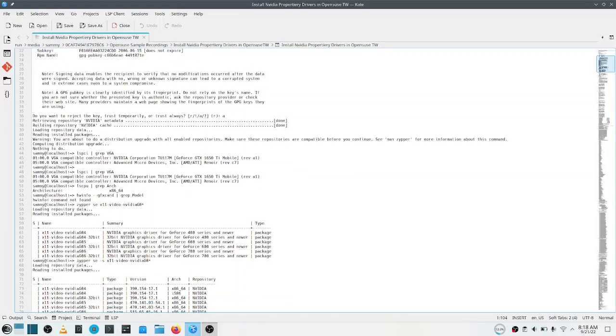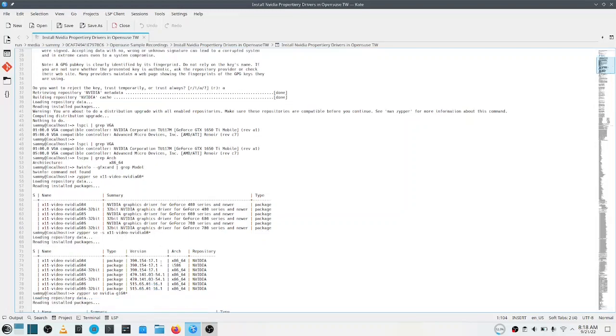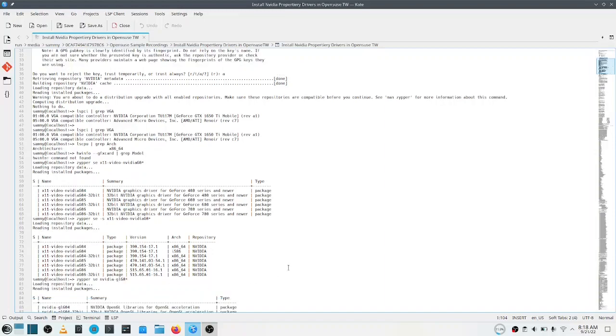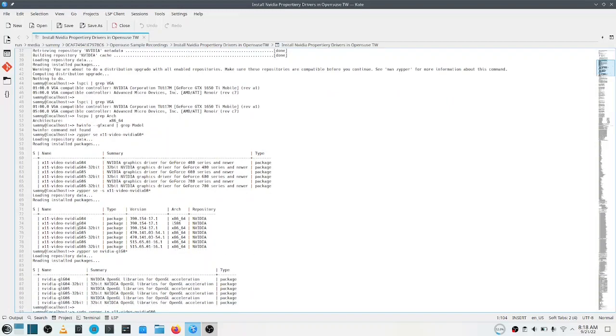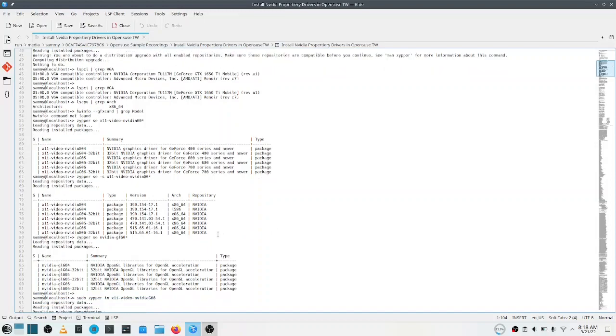Then you have to again check out zypper se -s x11-video-nvidiaG0. So it will also show you the similar output. You can see here it is showing the G04, then the G04 32-bit, G05 32-bit, G06 and G06 32-bit packages are available for installation. And one of the packages, nvidiaG04, is an i586 architecture, and the rest are all 64-bit architecture.